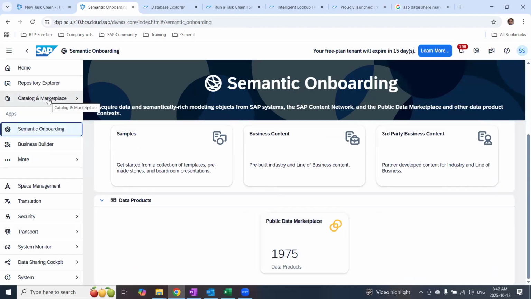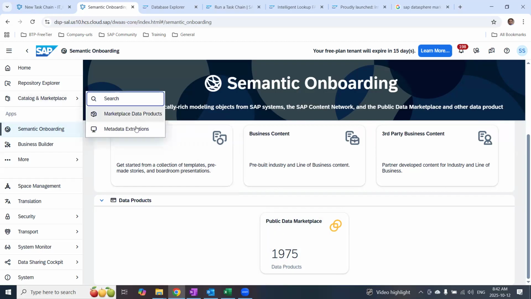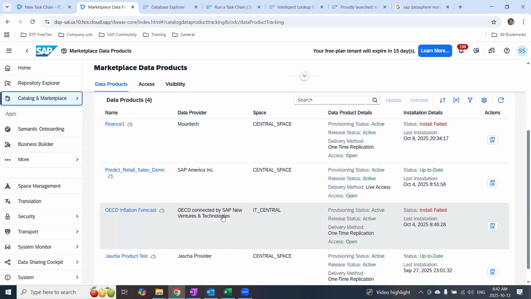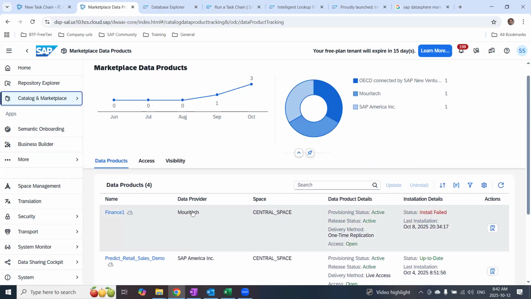Catalog and marketplace is going to reshape into Business Data Cloud data marketplace. The reason for data marketplace is that you may have a lot of different external data sets coming in for your business use cases. Not all your ERP data is going to suffice your requirement. You may have to use external data records downloaded from different providers. In this example, we tried to download some data sets like the finance one. Some of the installations failed, but that wouldn't be your use case. So we tried to download from these data providers.